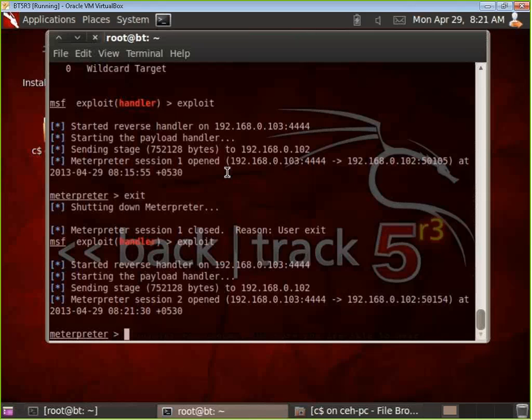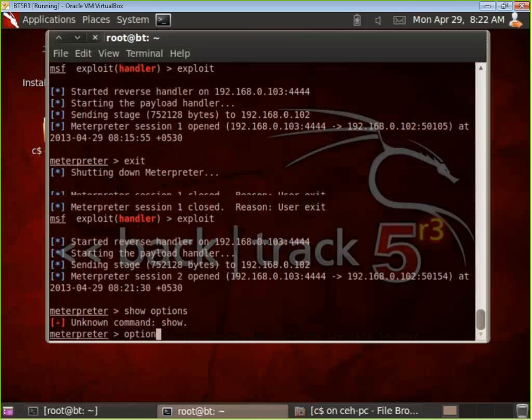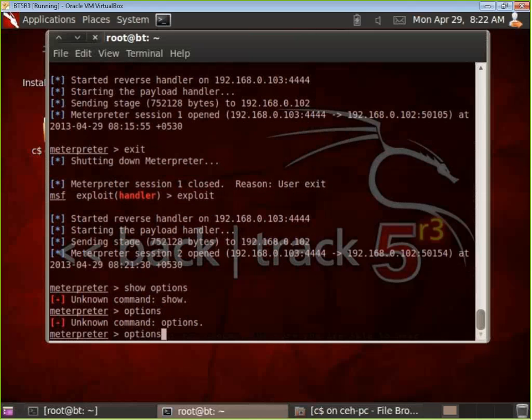Now let me show you the fun part. I've shown you that I've opened up a session, but now let me show you the fun part. I'll type show options. Oh, okay. I just have to type options, not show options.